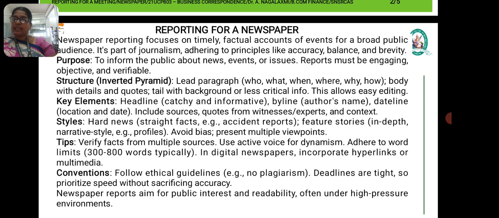Now, what are the key elements? So a headline should be there. The headline should be catchy and informative. Byline. Byline means who is the author of the content. Dateline, that is when it happened and where it happened, that is location and date. It should include sources from where you got the information, and quotes from witnesses, experts and context. So these are the key elements to be followed in preparing a report.